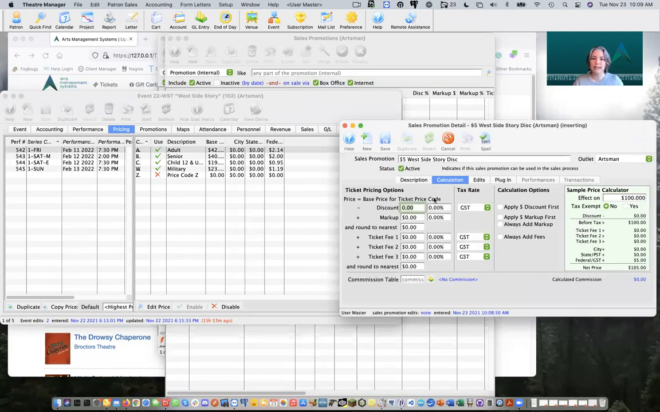Inside our calculations tab, we're going to put in our discount, which is going to be $5, and that's going to reduce the price by $5 when we're selling our tickets. If we want to not apply GST, we want it to be a straight $5. I'm going to switch this over to none, so that way it will take $5 off the top without the tax. I'm going to click on our save button, and we now have our promotion set up and ready to go.